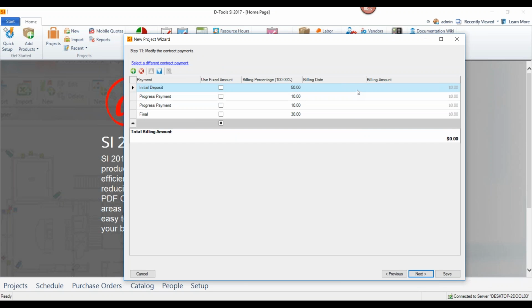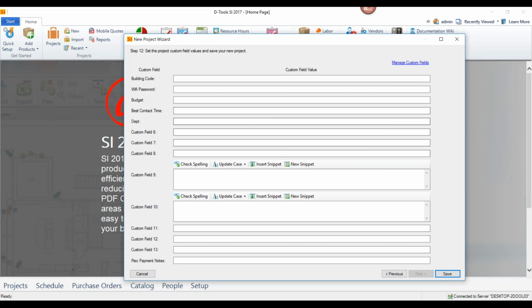Also, we've got our payment schedule. So we will generate a contract within the software with your payment terms. You can go in here and set whatever terms you want. And once again, if this is something you don't know or want to set right now, you can always skip over any of the stuff here and jump back into it later to edit it. And lastly is custom fields.